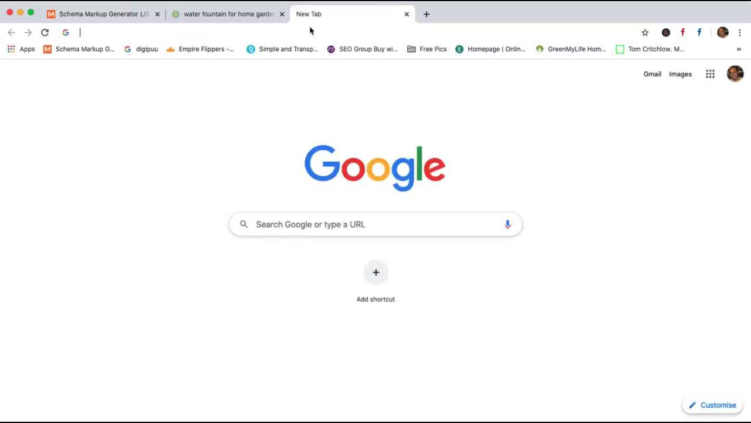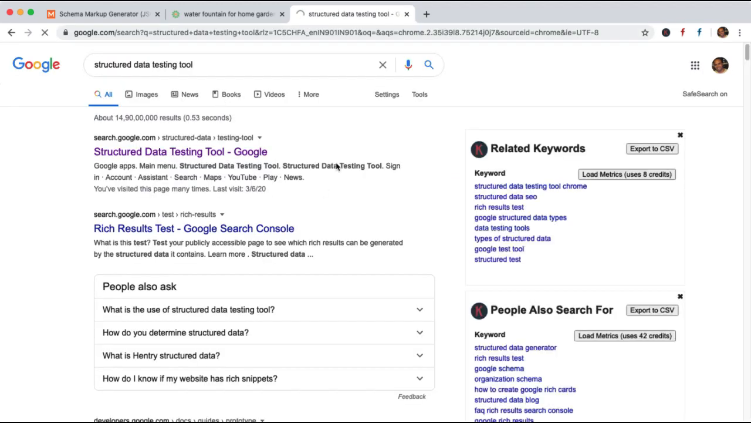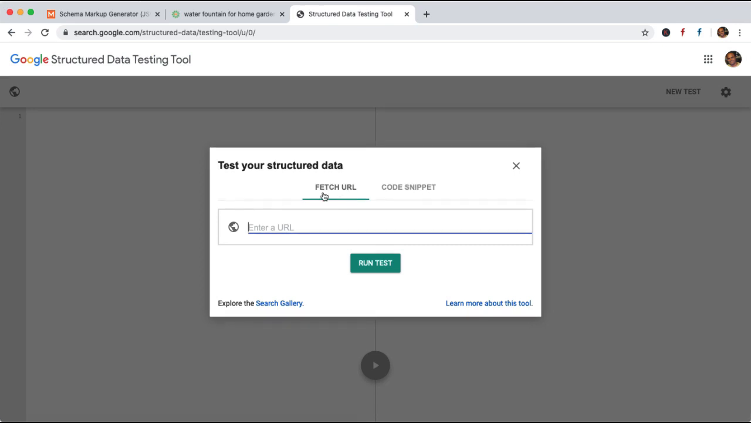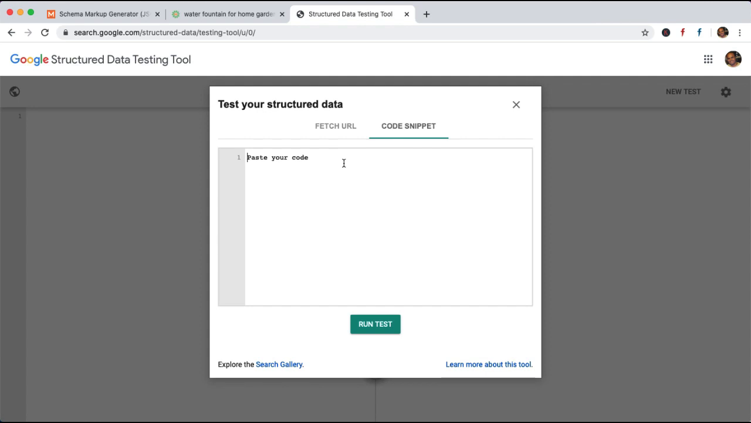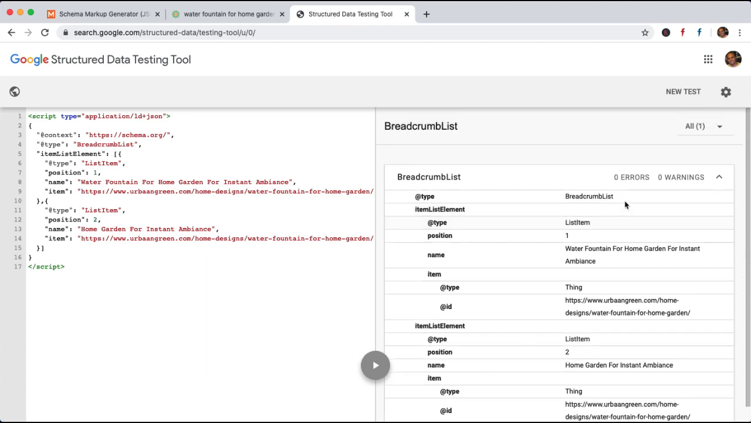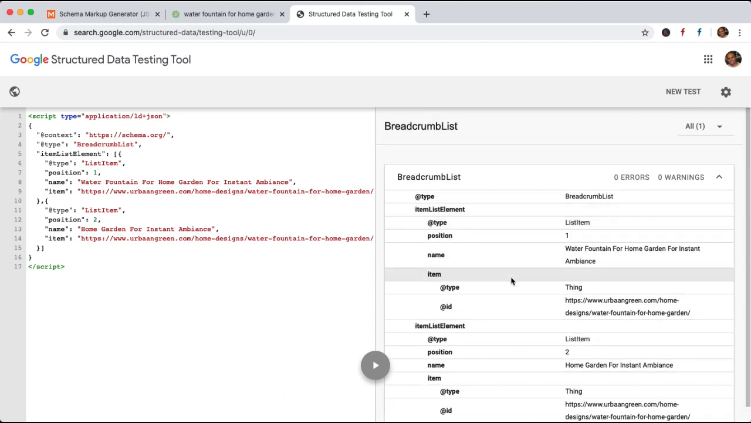Go to the structured data testing tool. Instead of fetch URL, as we did earlier, now let us use the code snippet option. So we can directly paste the code here and then click on run test. If you look here, there are 0 errors and 0 warnings. So there is no error for the schema you generated. And this is how it looks when you look at the listing on the web page.